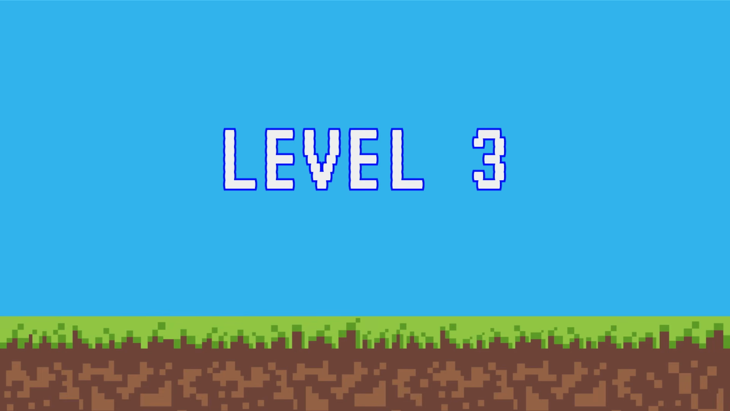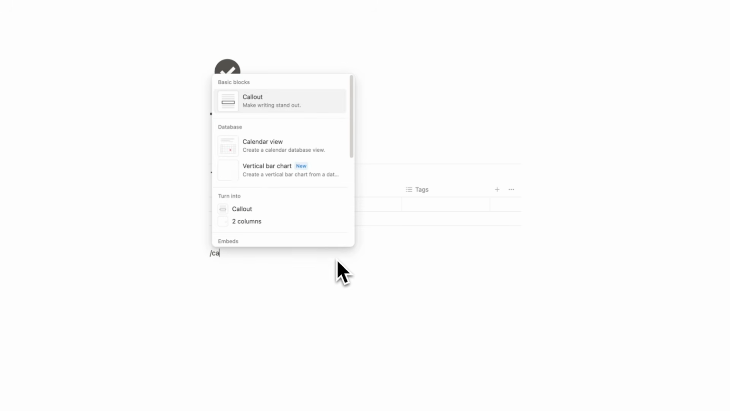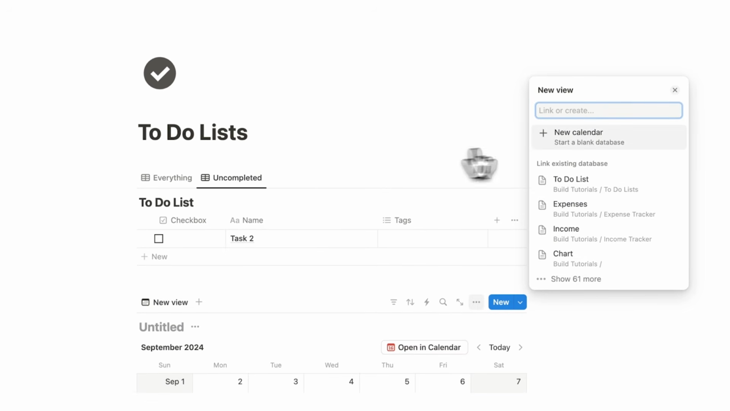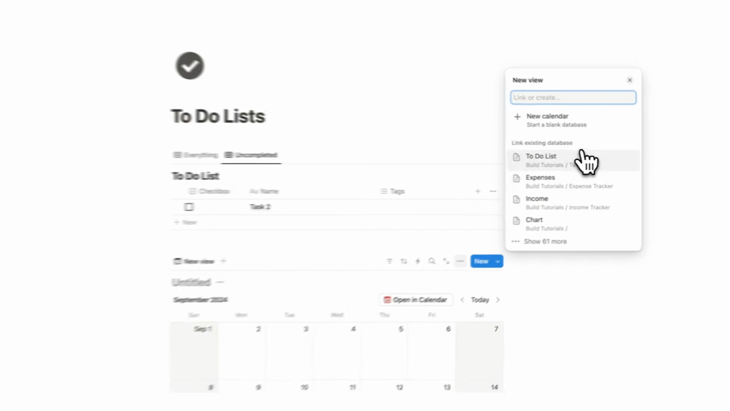All right, level 3, this is for the nerds, the want-to-be Notion nerds. What we're going to do is /calendar. And here you can see calendar view. Now this time I will not be clicking on new. Instead I'll actually be selecting this here. So here we can see to-do list. So I can see it coming up in my recents. It's called to-do list. If you don't see it in your recents, you can just search for it up here. So I'll click on that.